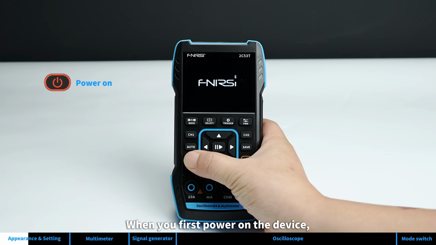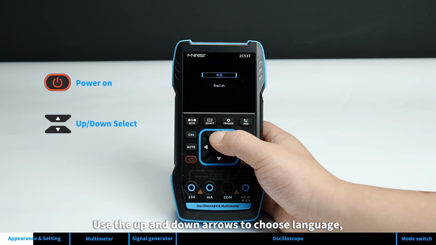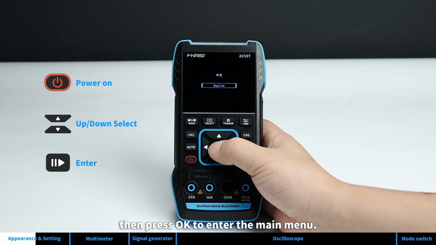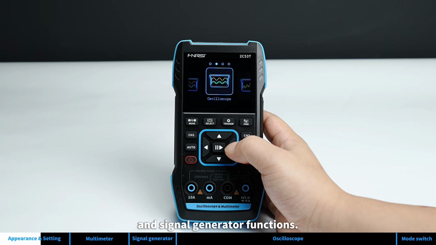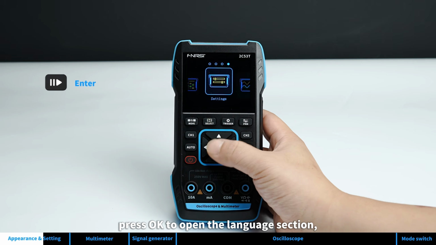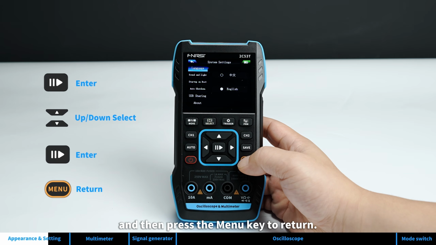When you first power on the device, you'll see the language selection screen. Use the up and down arrows to choose language, then press OK to enter the main menu. The main menu includes the oscilloscope, multimeter, and signal generator functions. To adjust settings, press OK to open the language section. Select your language, and then press the menu key to return.